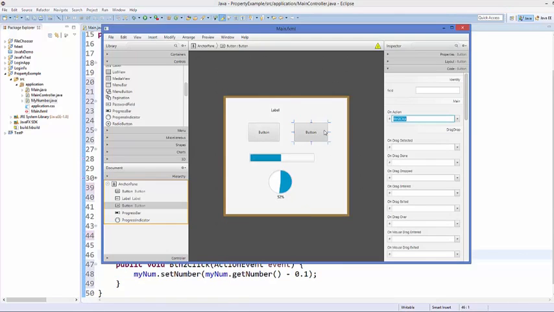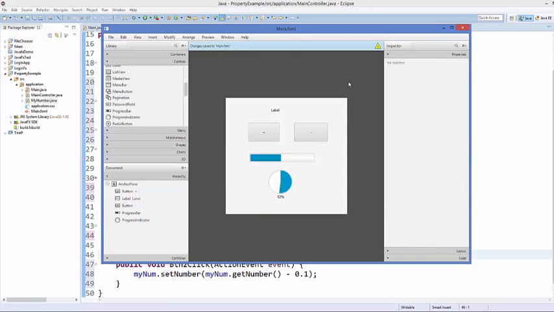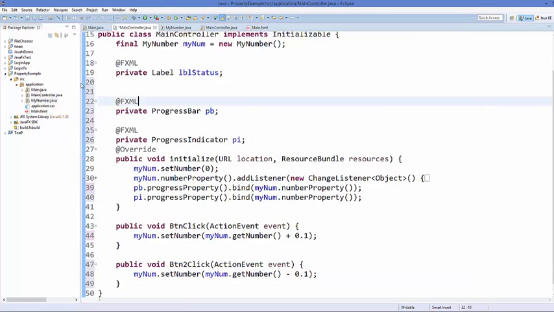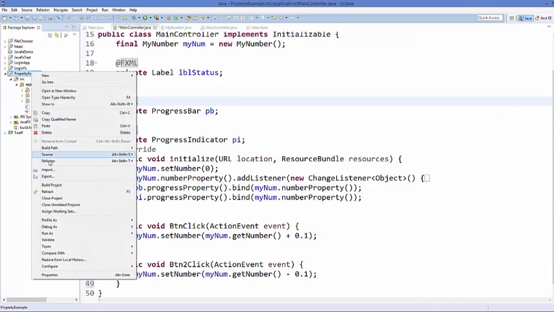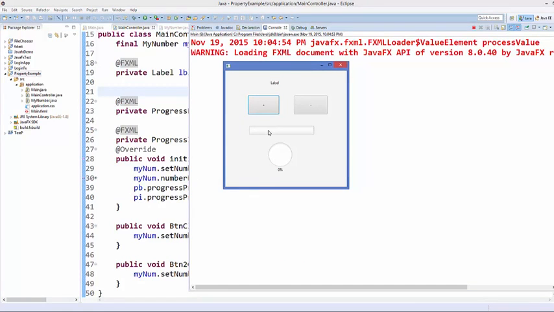And let's change the text of these buttons so it will be clear that this is the positive and this is the negative button. So just select your button and go to the properties, and let's change it to a plus symbol and the other to a minus symbol. Okay, and save your fxml file and refresh your project in Eclipse and save all of your code and run it now. So our app is running now.